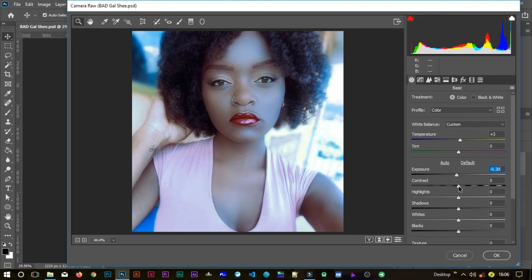Contrast, if you need any image to pop up, of course you increase the contrast. So I'll increase the contrast, but I don't go over 50. So I'll increase the contrast to, I think 38 is okay. Highlights, I'll slightly increase the highlights because I need them to pop too, I think +22 is okay.